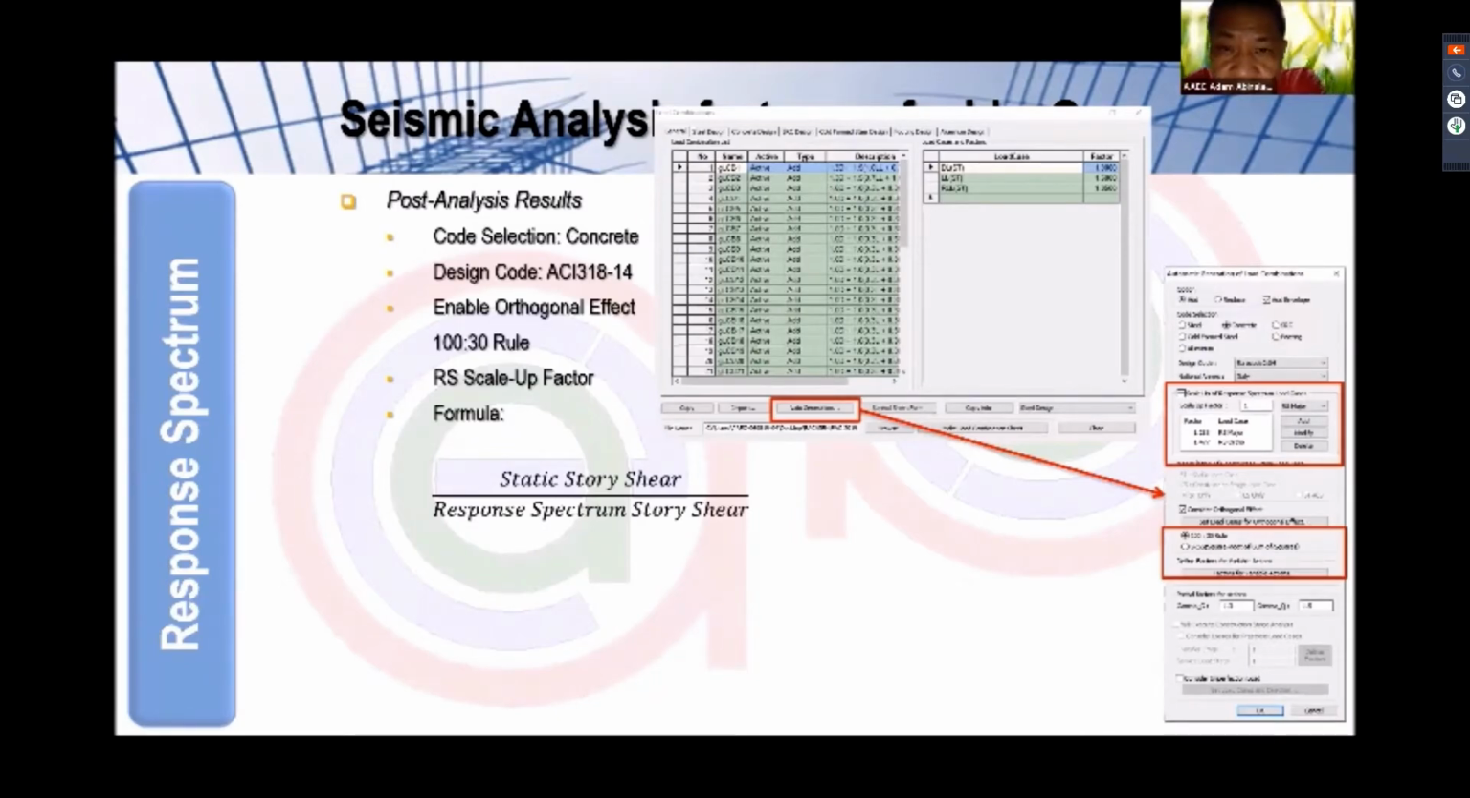Then we allow the auto generation of the load combinations. Since we specify concrete there, and of course we specify 318-14 as the local code or the reference code, and then we apply the orthogonal effect rule, 130, and then we did some scaling up of the response spectrum dynamic analysis, which is very important.